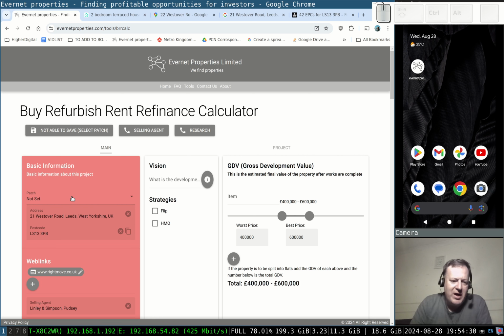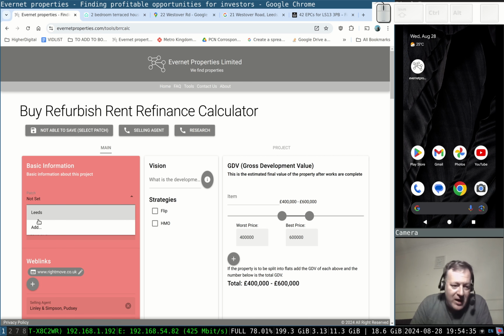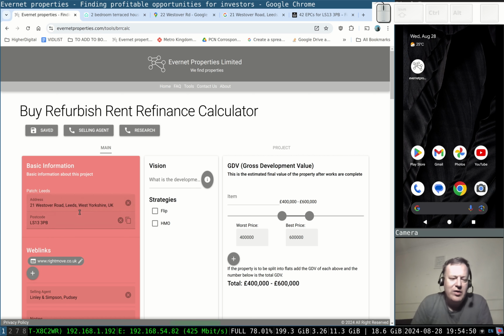So for this, the patch isn't set, so I'm going to click the down arrow, I'm going to add a patch now. Actually I'm not, I've already got Leeds as a patch, and it's up to you to decide how big or small the patch is that you'll want. Normally the nearest town is a good start. So I'm going to add this to the Leeds patch, and you'll notice it was very quick, it took 2 seconds, it saved the project. So now the project is saved, and if I leave it, I can get back to it.